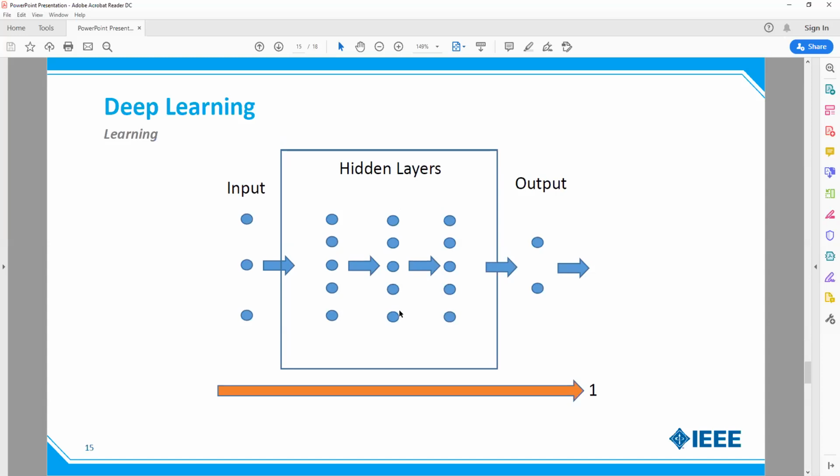So when it comes to deep learning, how deep learning learns, or in general how neural networks learn, is that the very first iteration is what we call the forward pass. What that does is we feed in the input, and we have the neural network generate the output.